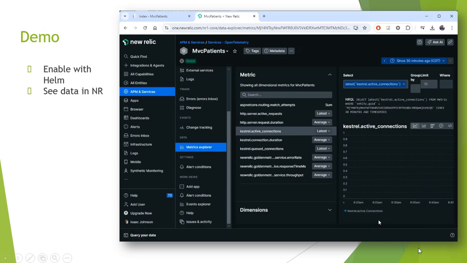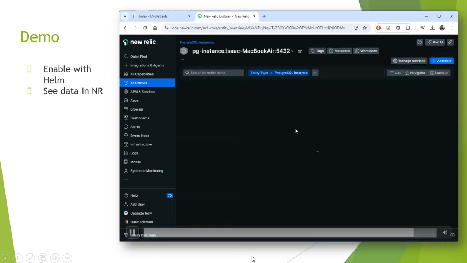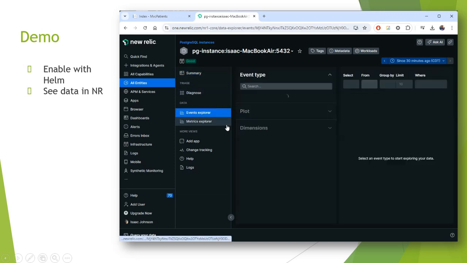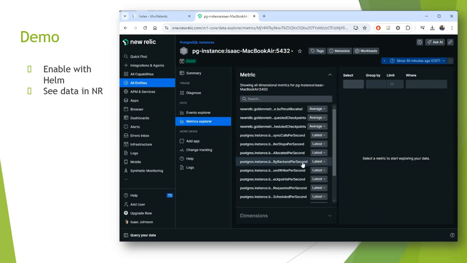Lastly, I'm going to skip ahead again. If I go into all instances and go down to my Postgres, because I instrumented my database, I still have everything I'm gathering from my database coming in to New Relic. And that's through the New Relic VM client that's talking to Postgres in my environment, not through OTLP.